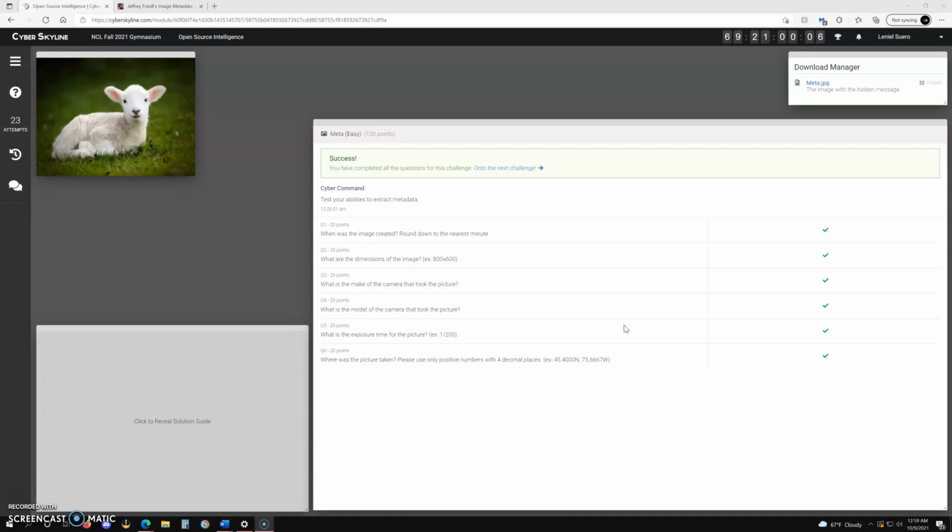In this challenge, we're going to be going over gathering data for the given picture. So we're going to be going to our website. We're going to be using a website to gather the metadata off of the given picture to answer the questions. So what we can do is just go ahead and download the picture.